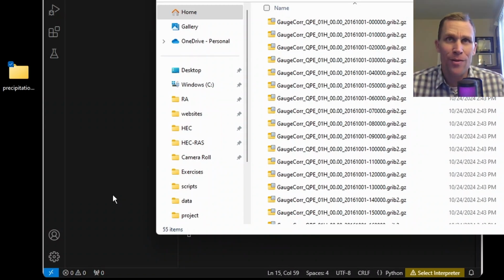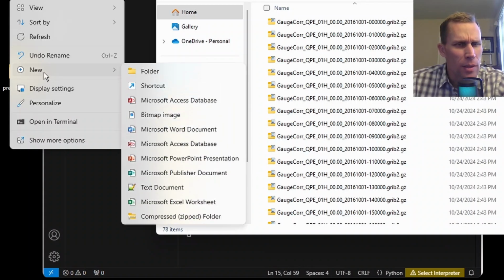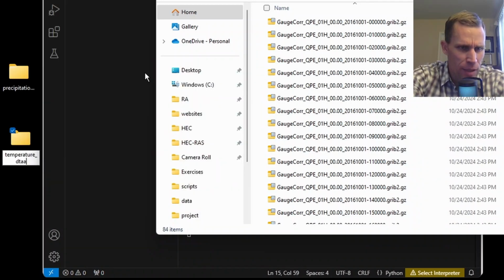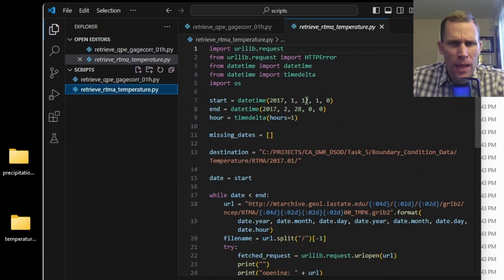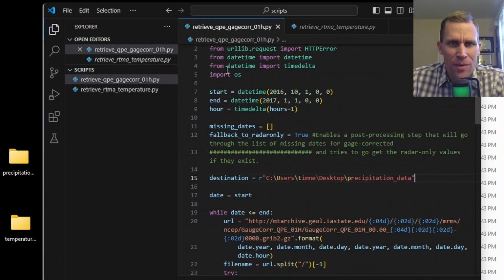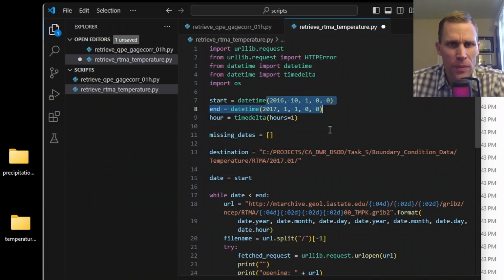Now I'm going to move over to the temperature data and start downloading that. First things first, let's go ahead and create a separate directory on the desktop for now. Ultimately, once these files are downloaded, I'll move them into the project directory before actually importing them. All right, so I'm going to go new folder, temperature data, and back to VS Code. Here is the temperature script. And what I'm going to do is just basically copy what I had before for the same date time. Here we go. So I'll highlight those and then paste. So that's the same final 3 months of 2016.